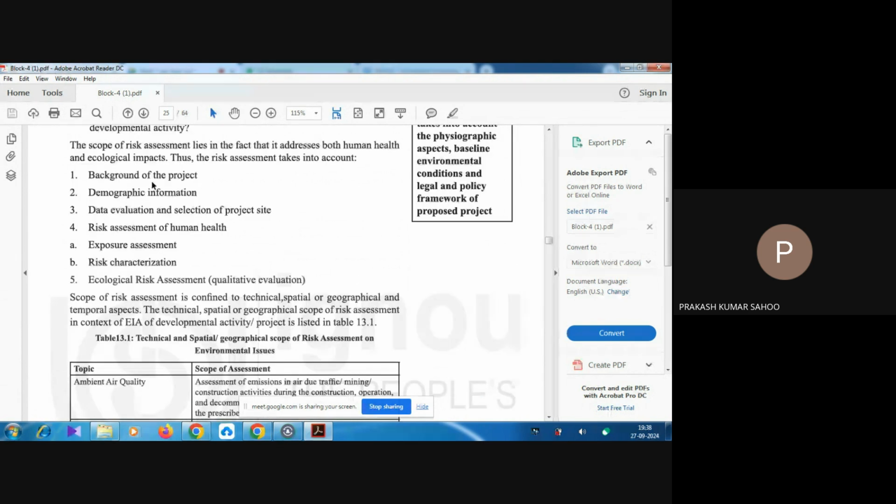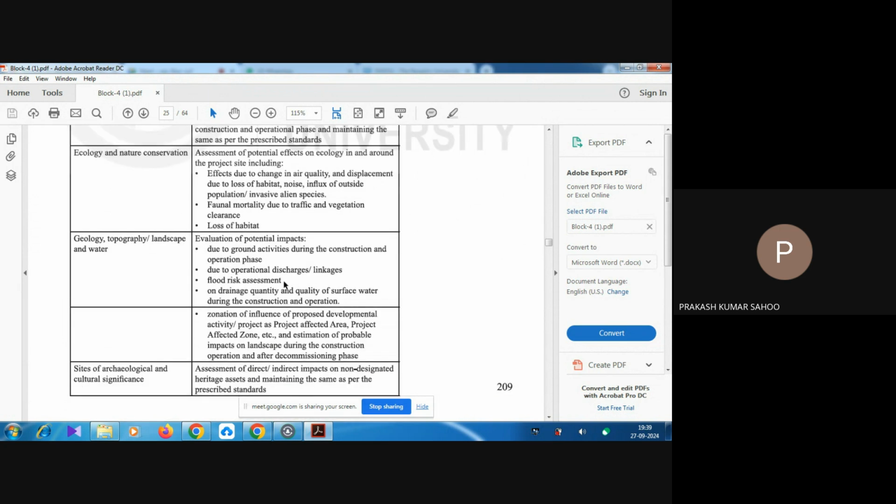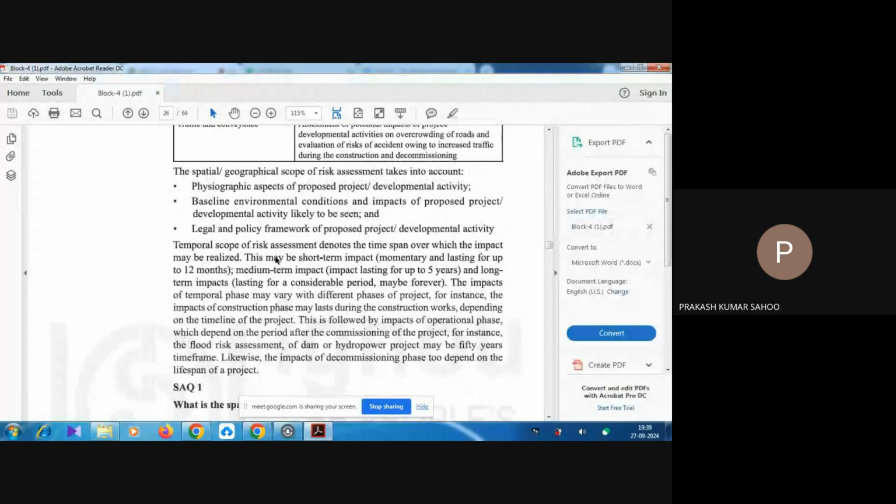Then the scope can be found out from the background of the project, demographic information, data evaluation, risk assessment of human health, exposure assessment, etc. So this is again an example of our air quality and noise quality, and how the scope of assessment is there. For example, in ambient air quality, assessment of emission in air due to traffic, mining, and construction activity during construction, operation and decommissioning, and maintaining the same as per the prescribed standard. So these are all some examples. We go through these things.